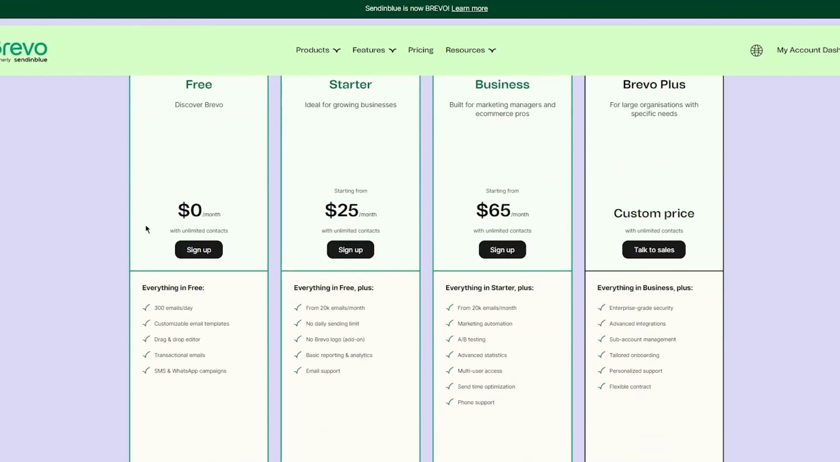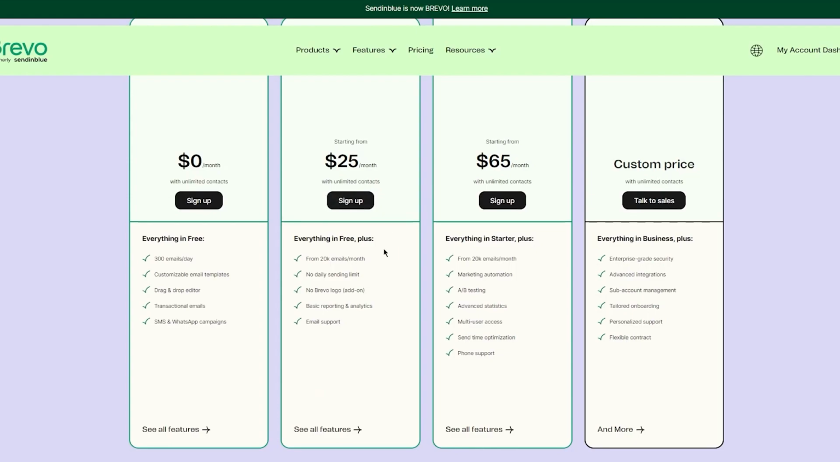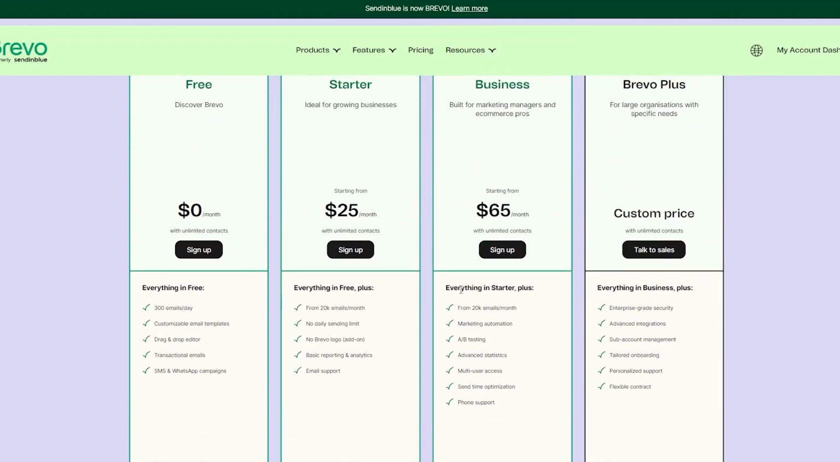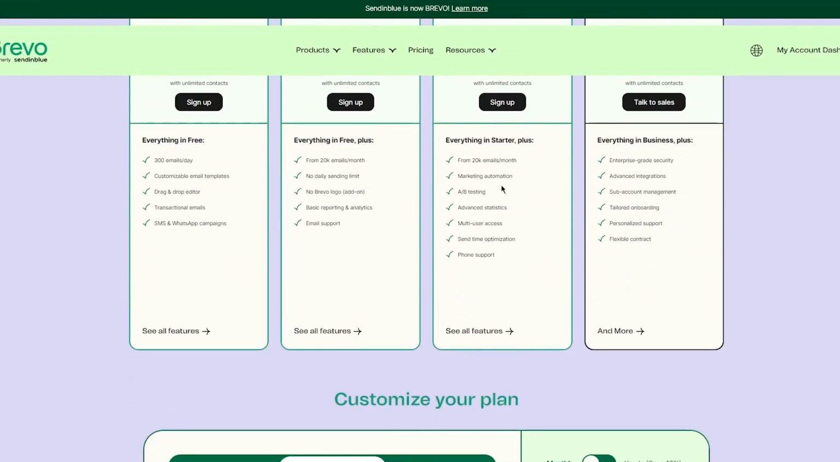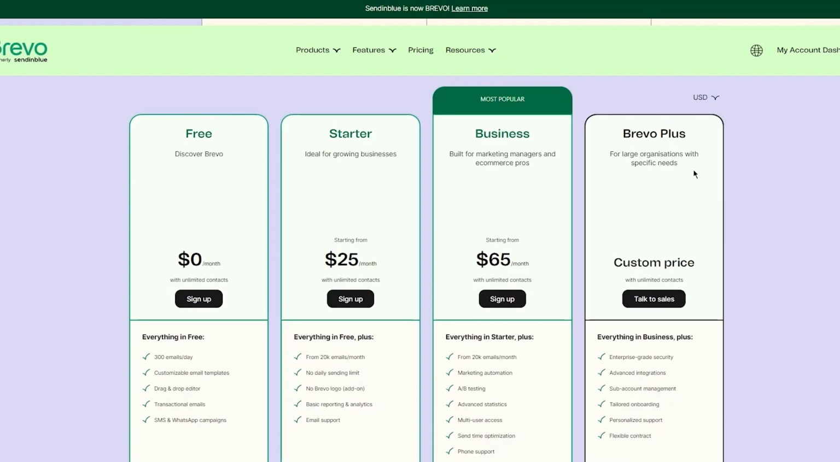In the pricing, as we can see, there's the $0 plan, which is free. Then you have 300 emails per day, customizable email templates, drag and drop editors, transactional emails, SMS and WhatsApp campaigns. From 20,000 emails a month at $25, with no daily sending limit, no Brevo logo, basic reporting and analytics, email support, and much more. Then on the $65 plan, you can see 20,000 emails, again amazing, with A/B testing and advanced statistics. And finally, there's Brevo Plus, where you can contact their sales team to get a custom price for everything. So as you can see, pretty easy and basic stuff.